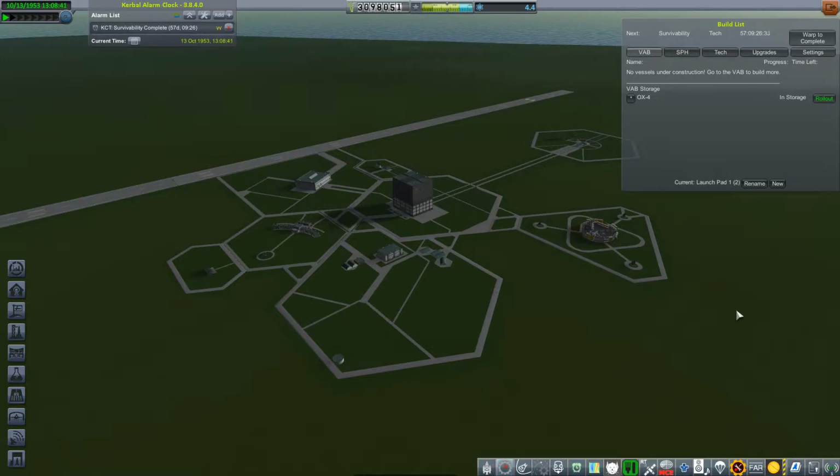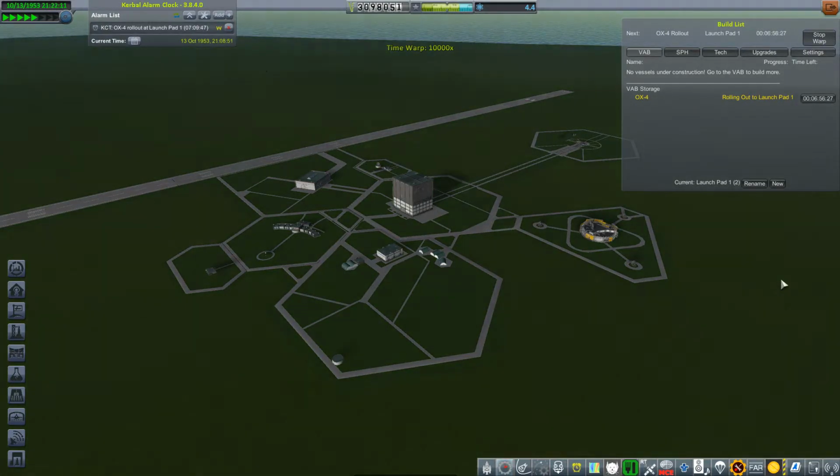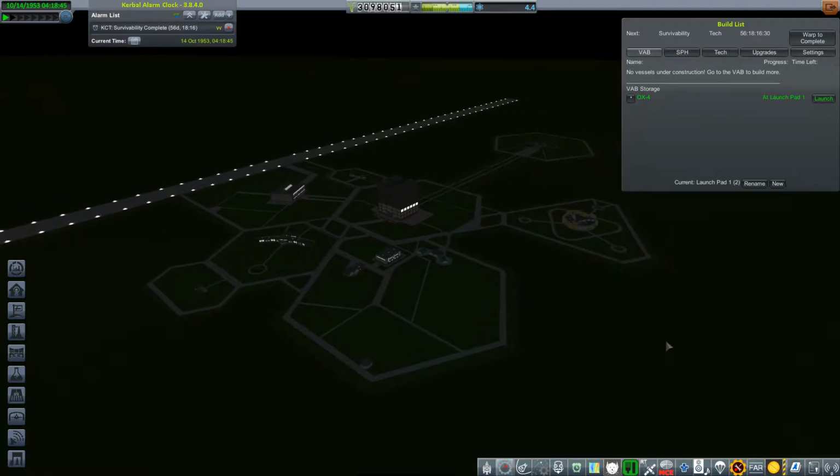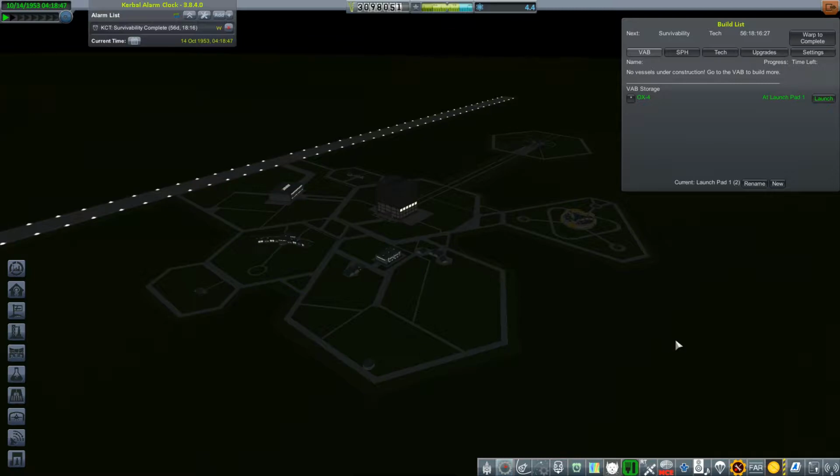So OX2 has entered Earth's atmosphere. Okay, so it's going to take 15 hours. It's going to be night time, so I'm not going to launch it at night time. There's no way I'm launching at night time. That's just asking for trouble. So it's the 14th of October 1953. We're still well ahead of schedule compared to real human space. We haven't even started that yet. That'll be fun.